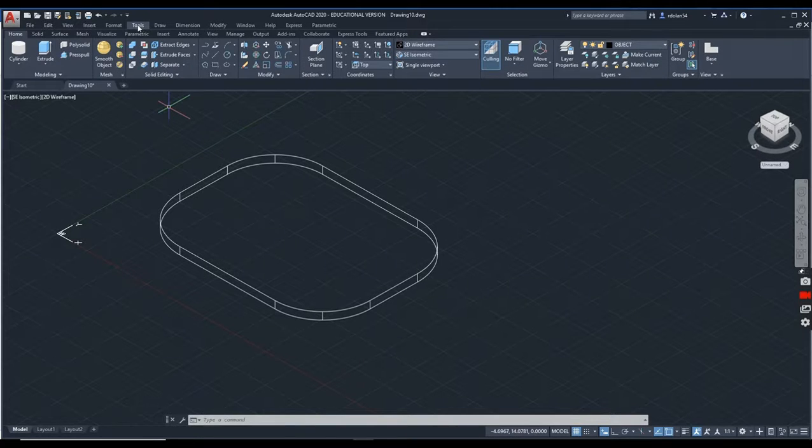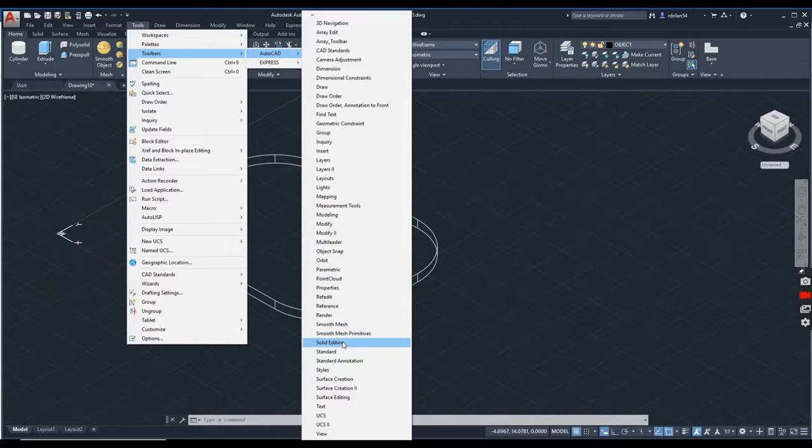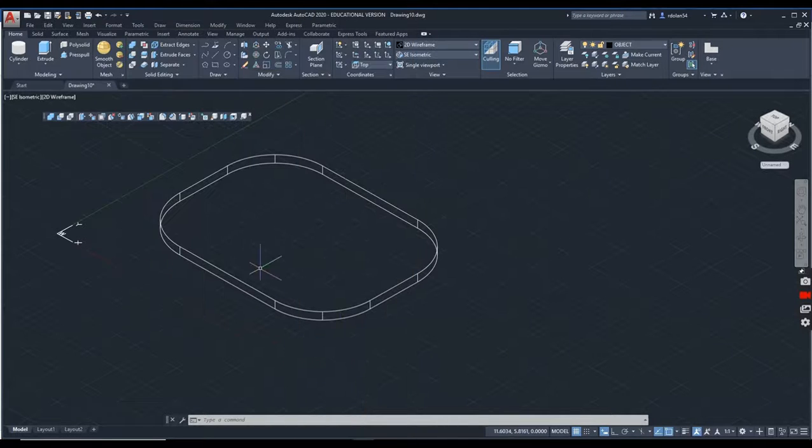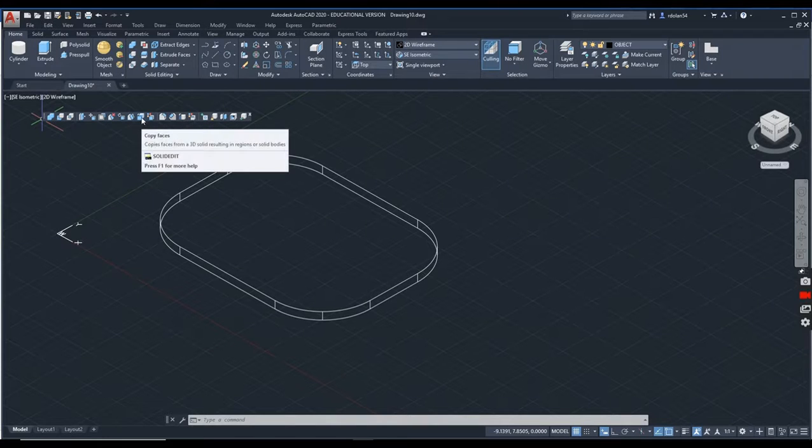So I'm going to go up here to Tools, Toolbars, AutoCAD, and here you will see solid editing. These are our solid editing tools. Some of these you will recognize, like union, subtract, and intersect. And we have things we can do to the faces, like delete faces, rotate faces. The one right here pretty close to the middle is copy faces. We're going to copy that top face to make our next layer of our oil pan.